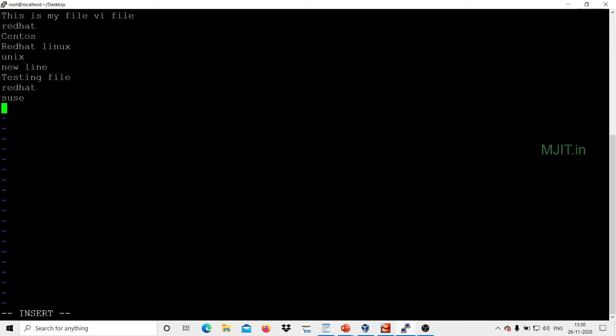How to save this file? Press escape, colon, sorry, I'll come back to this. Escape, press I to go to insert mode. Now it is in insert mode. To save this file, you have to come out of the insert mode. For that, press escape, colon, wq, exclamation mark.